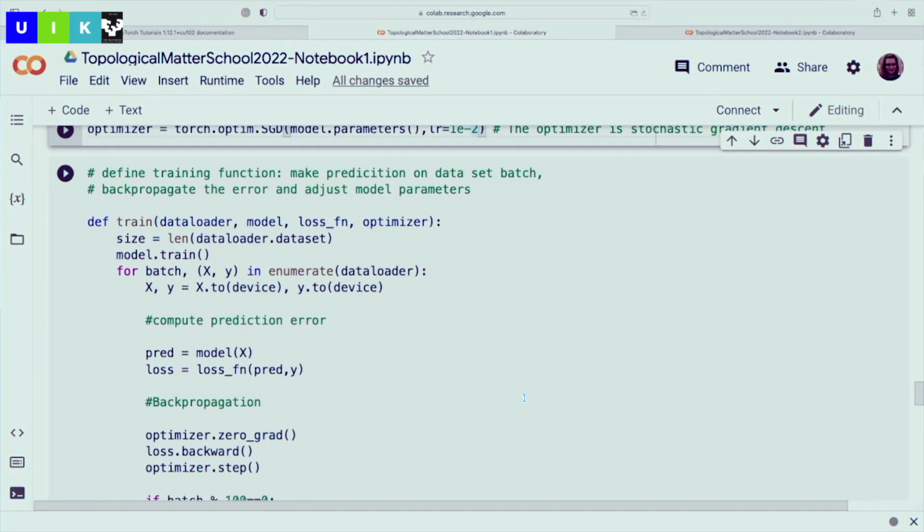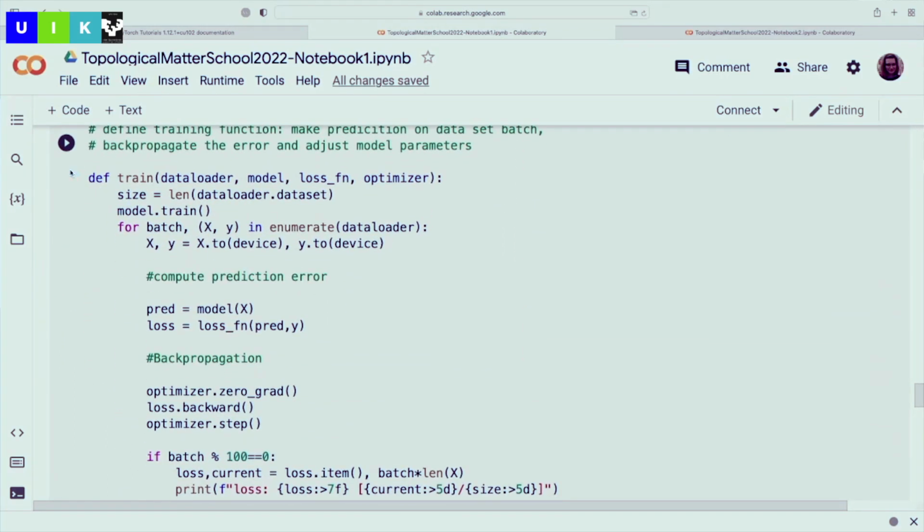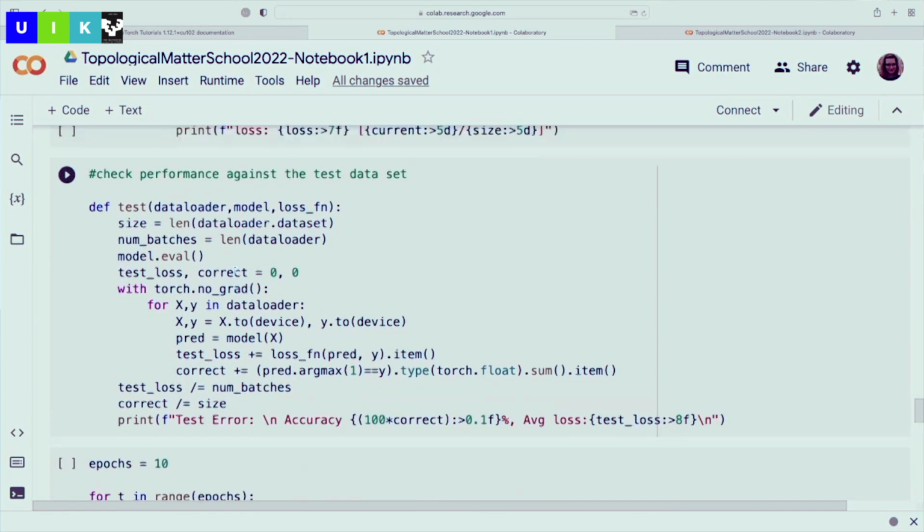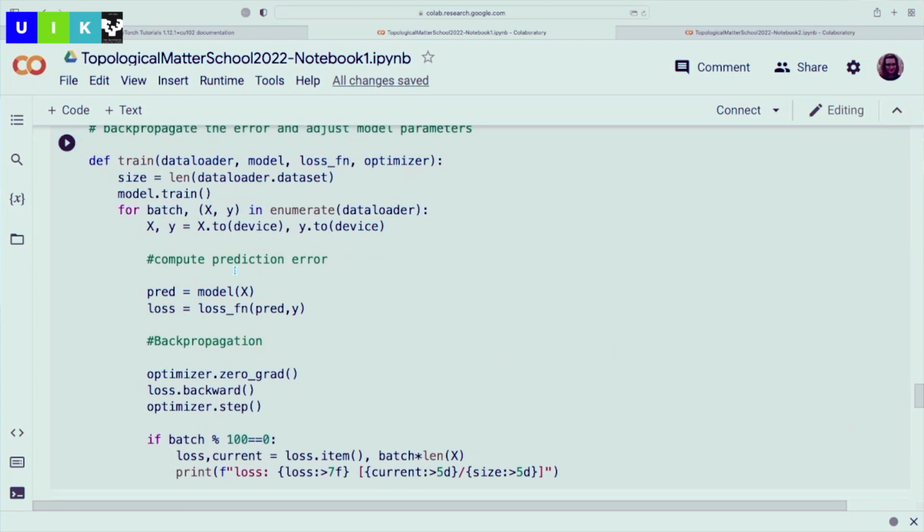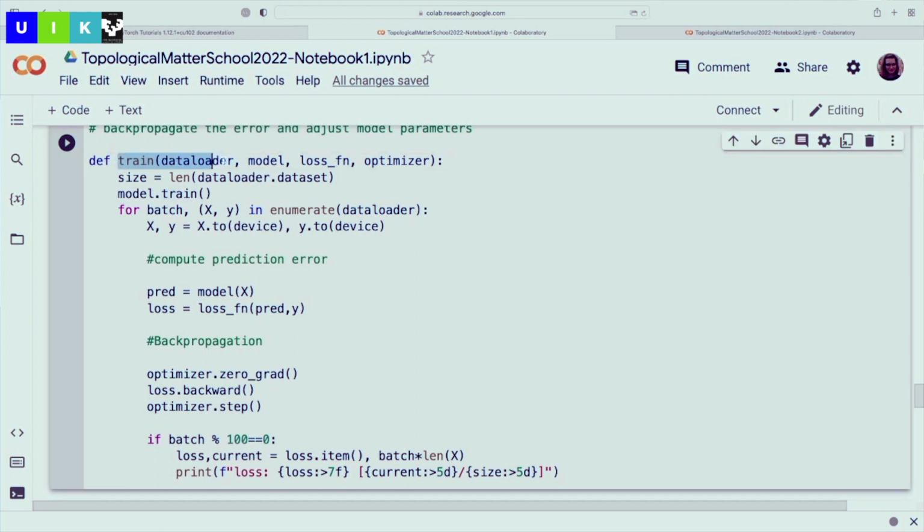Then I am gonna skip a little bit. The train and test functions are actually pretty much just taken from the standard PyTorch tutorial, because if you write your code well and you prepare this data set and you have a data loader, then the arguments of the training functions are the same no matter what it is.